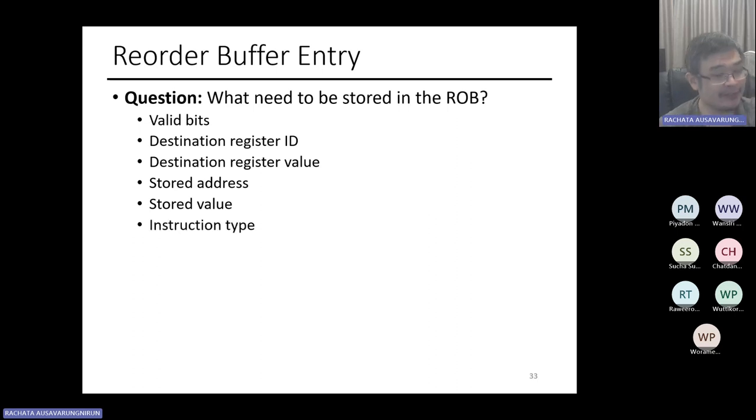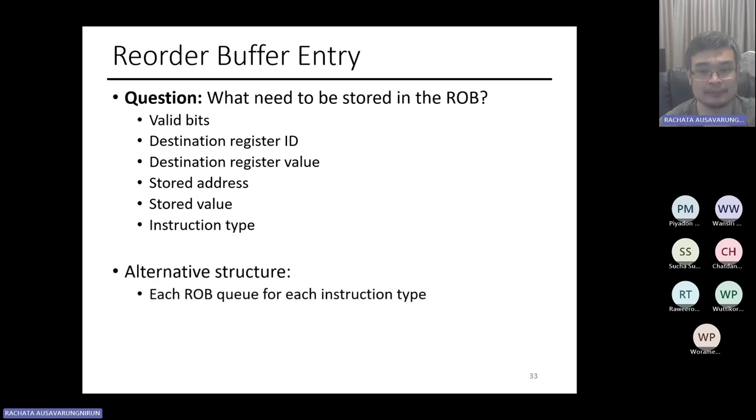Then you store things like instruction type. This is a compute versus a memory instruction, right? Another thing you can do is have a reorder buffer for each instruction type. There's a reorder buffer for compute, and there's a reorder buffer for the load and store. Sometimes we call this the load store unit. We'll go into more detail next week.